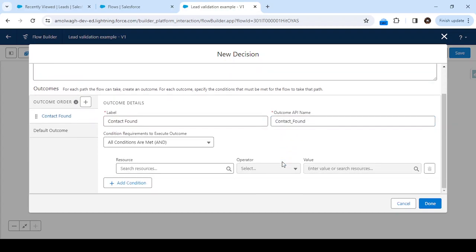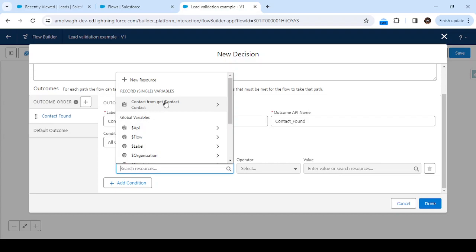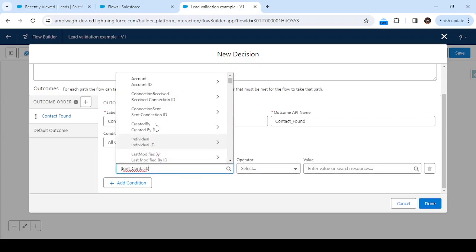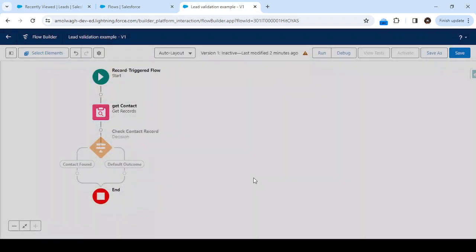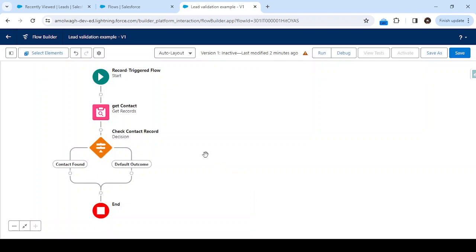If the contact is found, what should be the condition for that? The contact from Get Records is null equals false. That means there is some record available in Get Contact. So null equals false. Just save this. Now we have created two different paths.